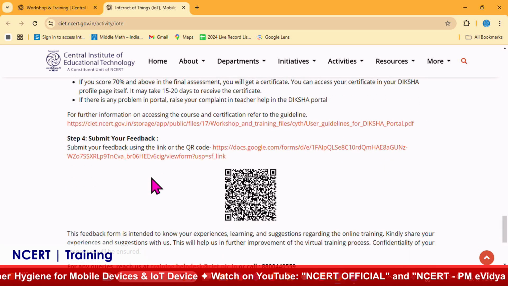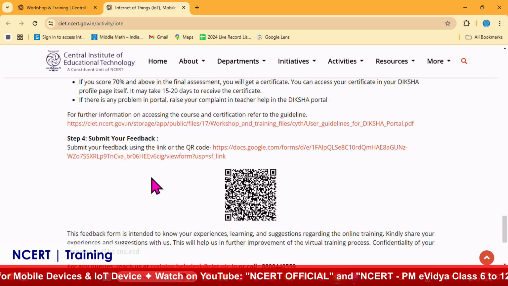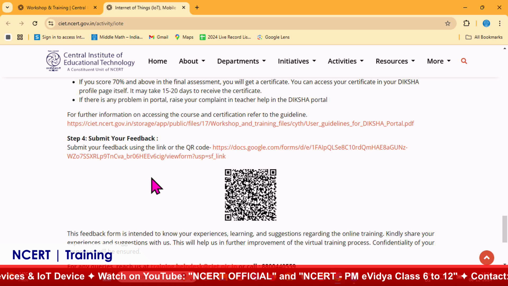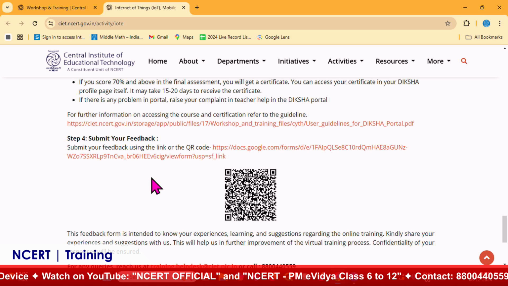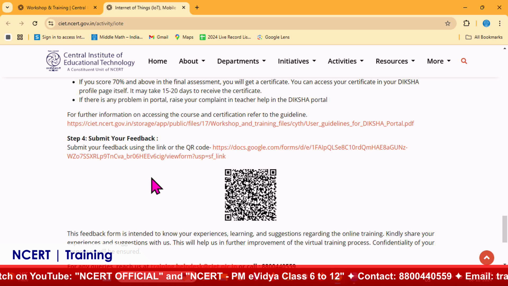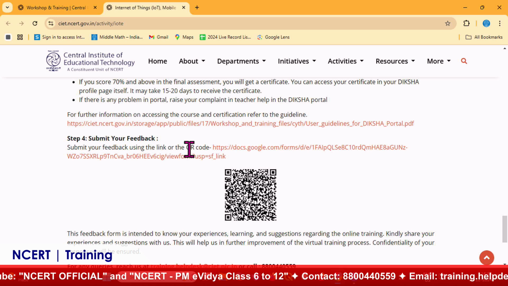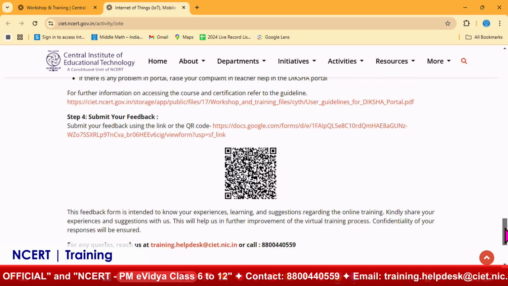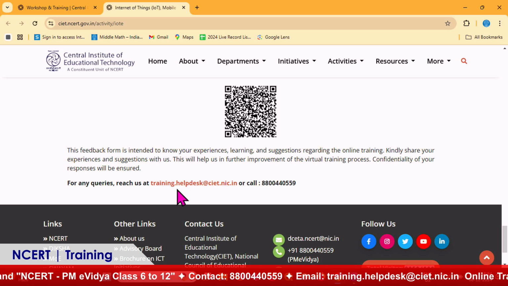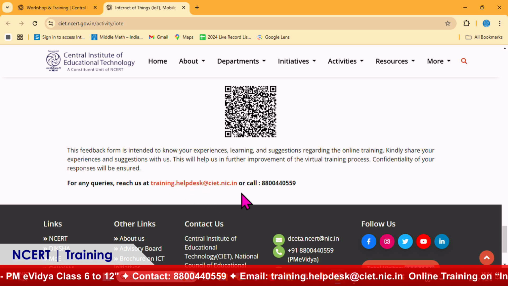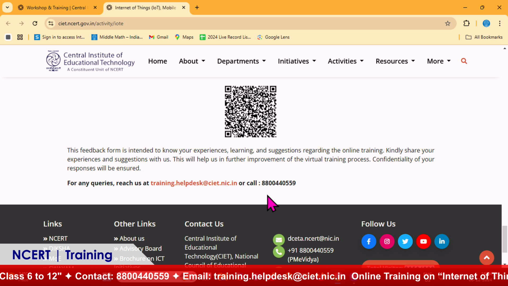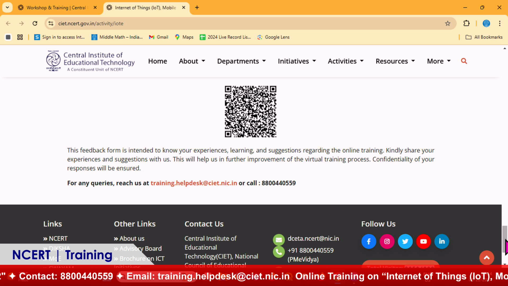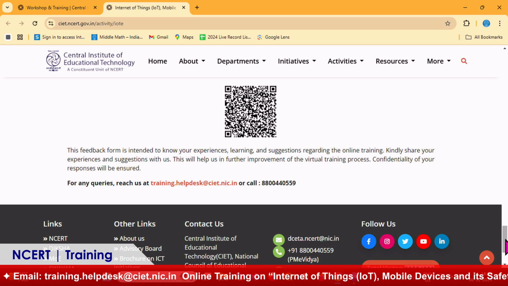And last but not the least, you have to submit your feedback, because unless you tell us what we can improve in our training sessions or what new content we can bring for you, we won't be able to present it to you. So submit your feedback, click on the link or scan this code, or you can write an email to us at training.helpdesk@ciet.nic.in. We keep encouraging you to give us a call during the live sessions so that you can connect with our experts directly. And that's all about this session.